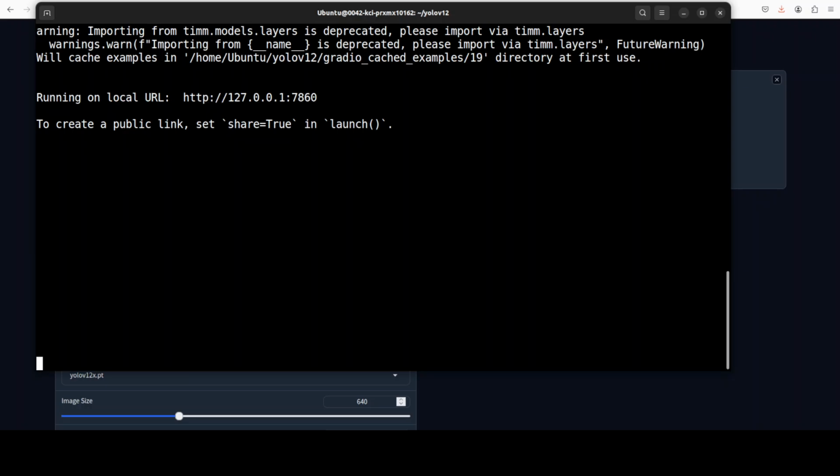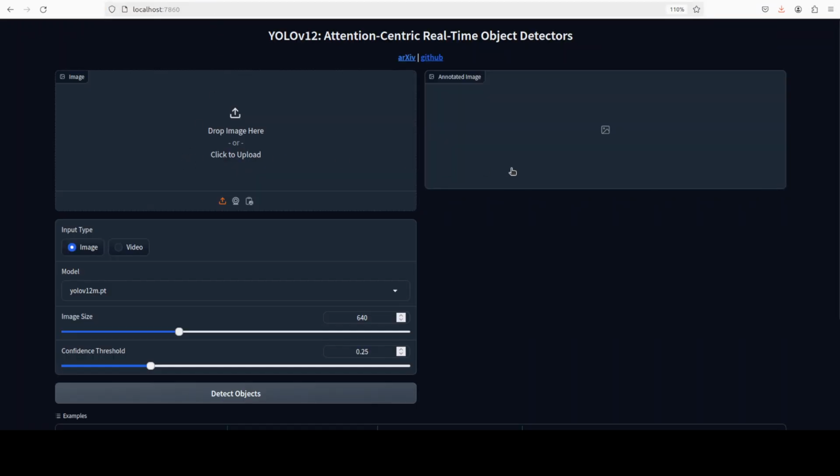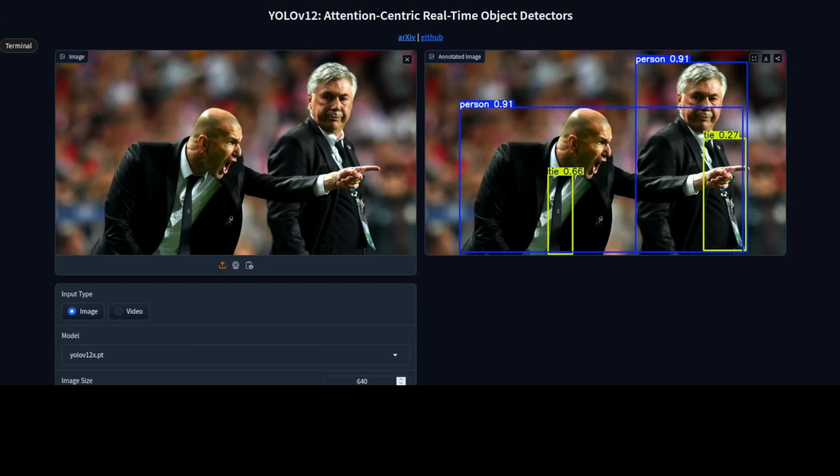It is again running on my localhost. I'm just going back to my terminal. I'm just going to reload this. And now let's do it again. And there you go. You can see that now it is able to detect both of these objects in this sample image which they have provided.